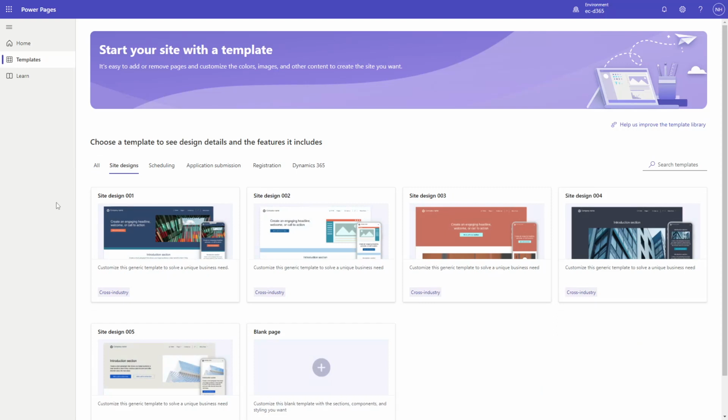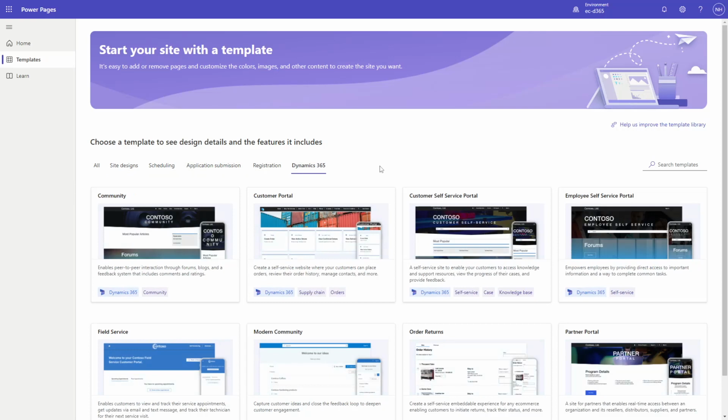If the current environment has Dynamics 365 enabled in it, you'll see even more options. You'll see the list of templates I mentioned earlier that have been around for a while, as well as some new options like Modern Community and Order Returns.